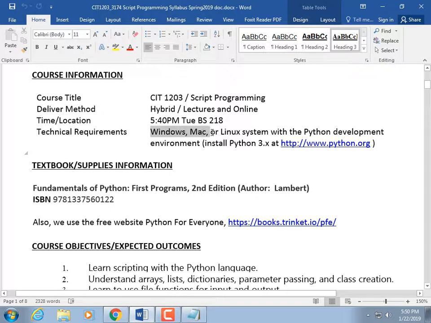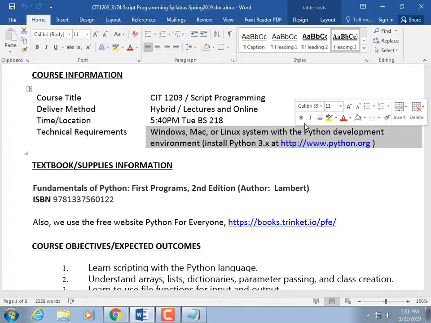Technical requirements: a Windows, a Mac or Linux. Now, if you really want to do it with something offbeat, like a Chromebook, you could probably do that, but I've only had a couple of people try to do that in the past 4 or 5 years. So what you're going to want to do is have a computer available to you at home, a laptop, a desktop, whatever the operating system is, doesn't matter, and you're going to install the Python development environment on it so that you can write your programs at home.